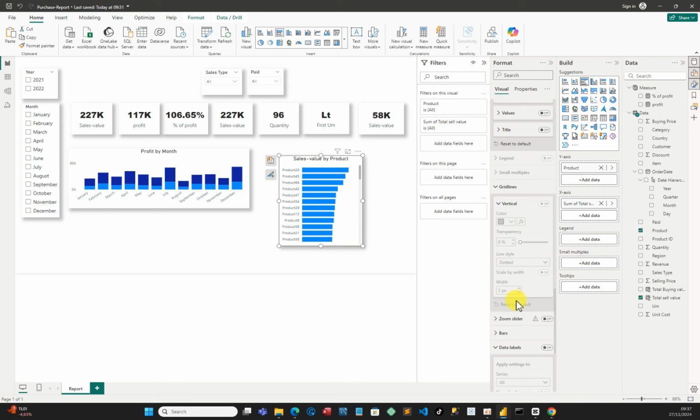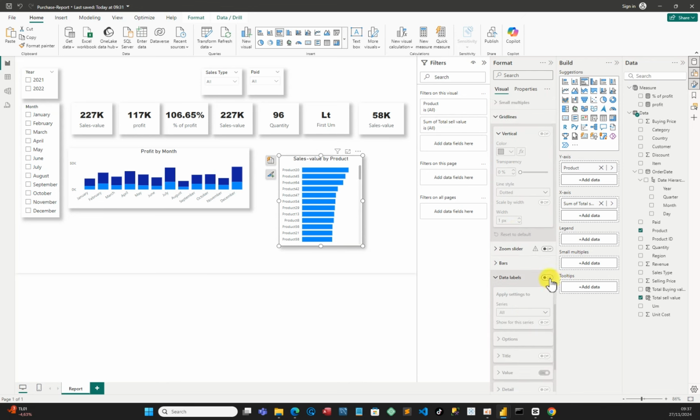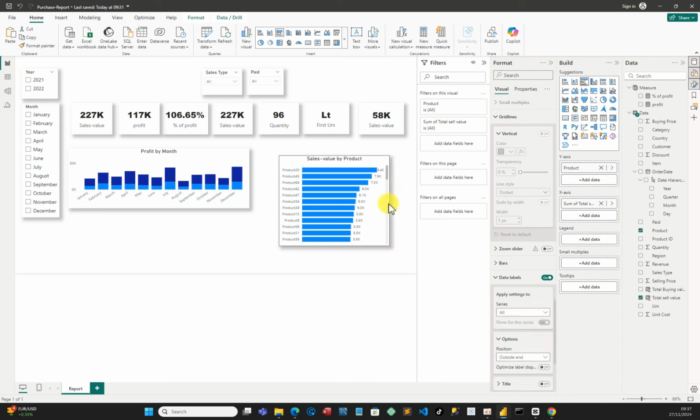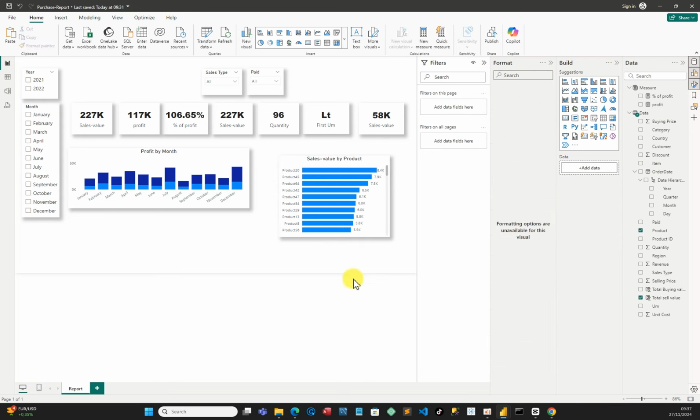Then what we need is, let's go to our data label. Let's go to data label and we are going to make it an option. We are going to make it outside end. Outside end. So you can expand it a bit. Exactly, this is what we are looking for. So this is done. We put this aside.